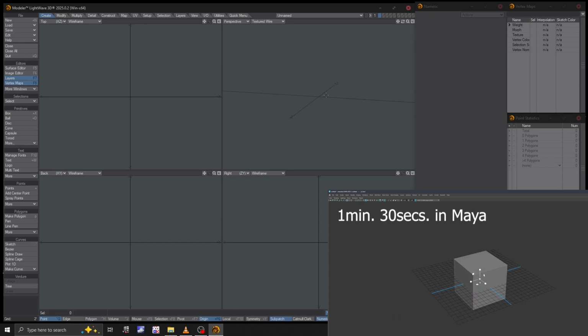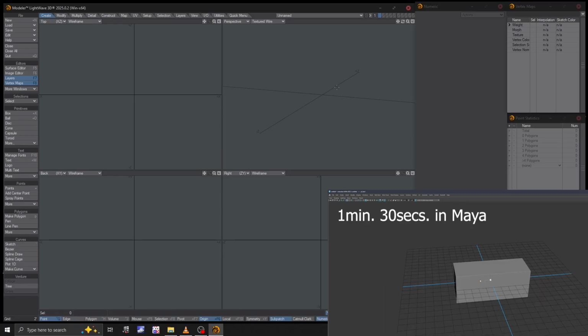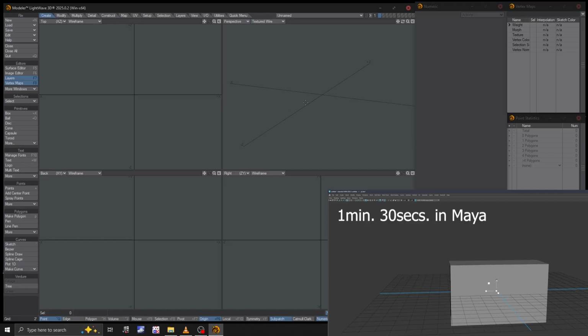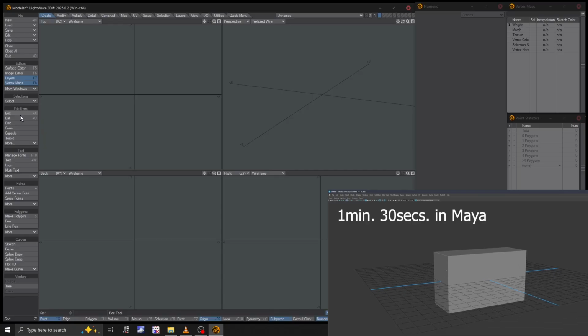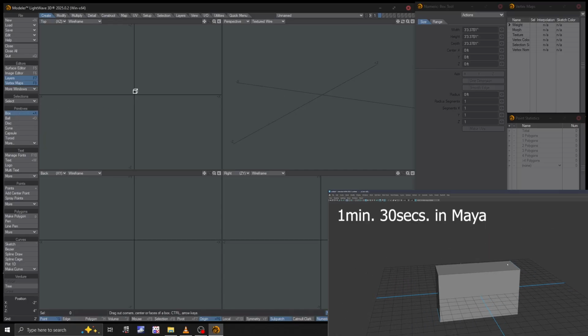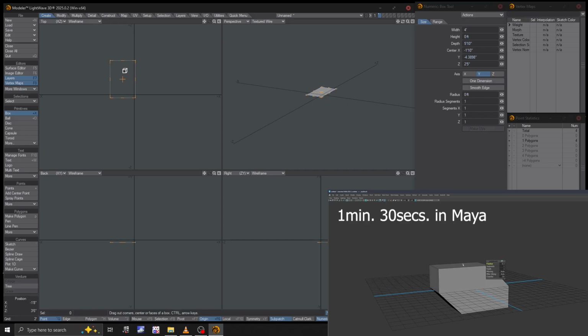Alright, today we're going to start off with some hard surface modeling in Lightwave. I'm going to attempt to do this generalized shape that is actually a really good starting point for all kinds of hard surface modeling situations you might get into. Anyways, let's get started here. I'm going to try and build a box.